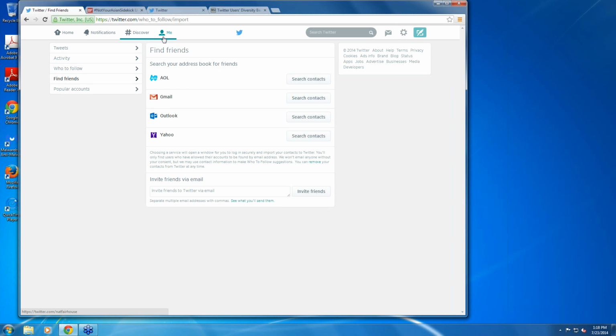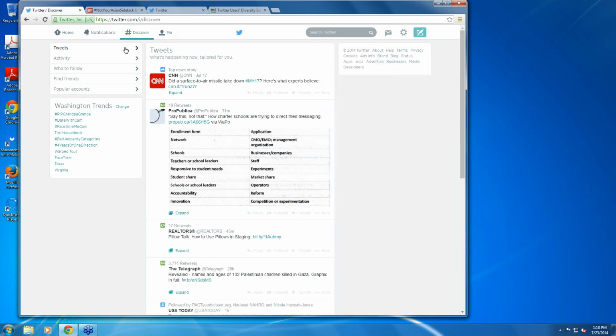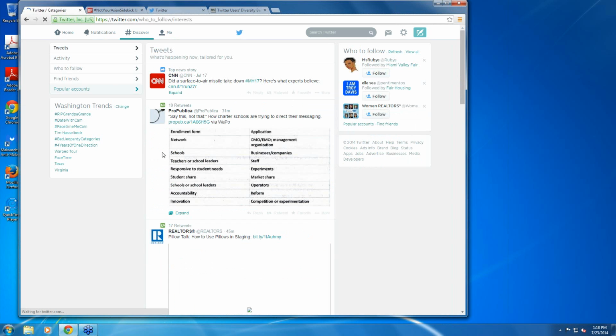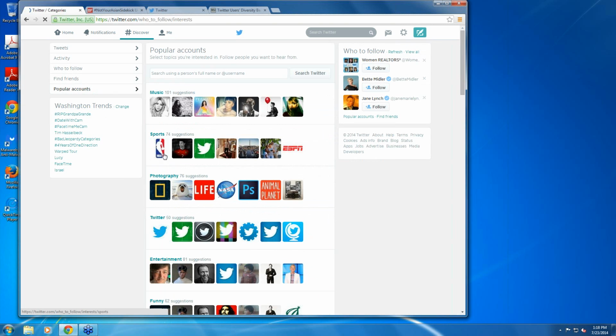Okay, so moving on, right underneath the Find Friends tab in Discover is Popular Accounts. These are basically popular accounts by subject. You can see music, Shakira's here, Rihanna's here, sports, photography, entertainment. So these are also subjects that you can look into and find people or celebrities that you'd like to follow.